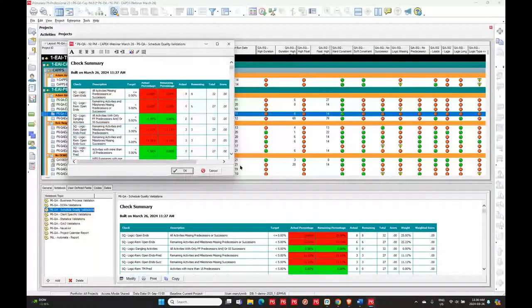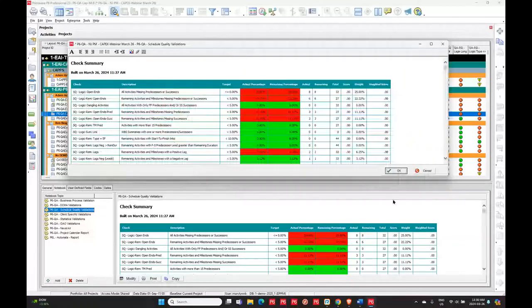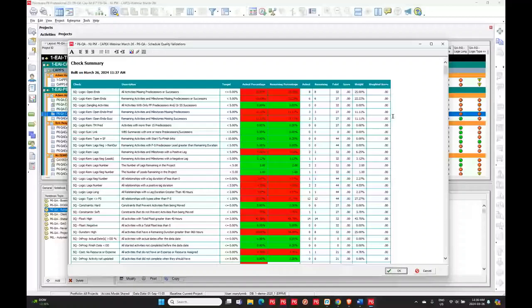If I click modify, we can look at the new report. This is the report after we've gone in and adjusted logic. When I go in to look at successors, you'll see the 3 milestones that we looked at are still being counted. But we fixed the activities that had open ends on the successors, so it's only telling us that we've got 3 now, just as an example.